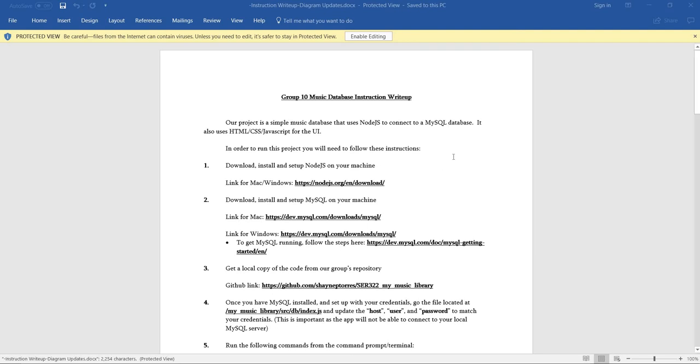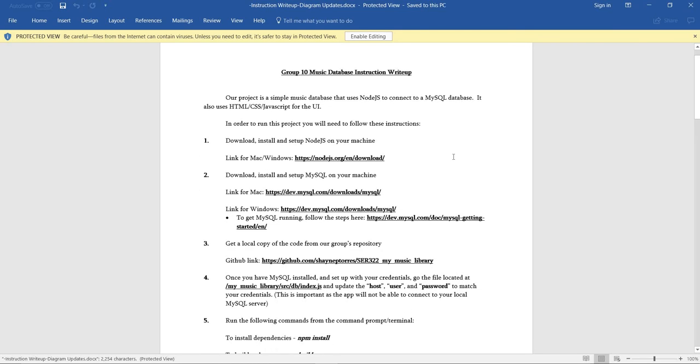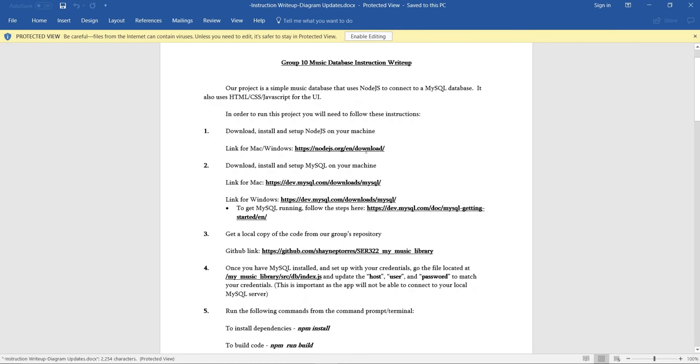So to start, we're going to need to download Node.js onto your machine. If you are using Mac or Windows, this link will work for both. So go ahead and download Node.js there. After you do that, we're also going to have to install MySQL. There's a couple different links depending on whether you're using a Mac or Windows, so follow whichever machine you're using.